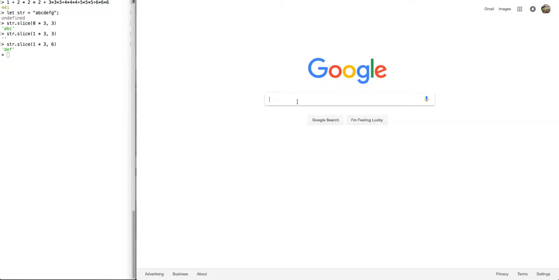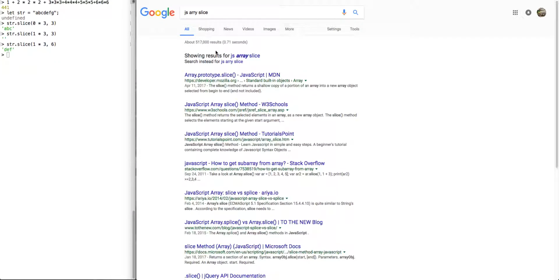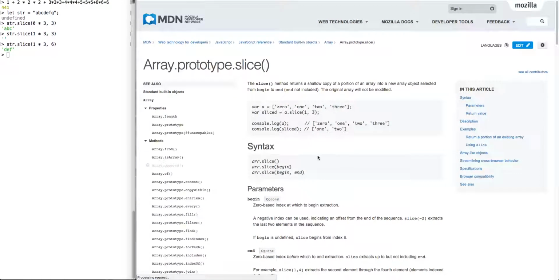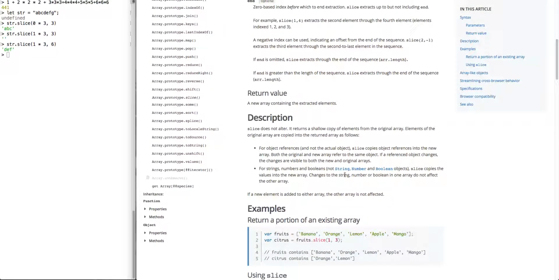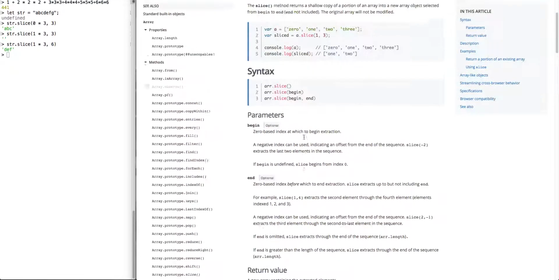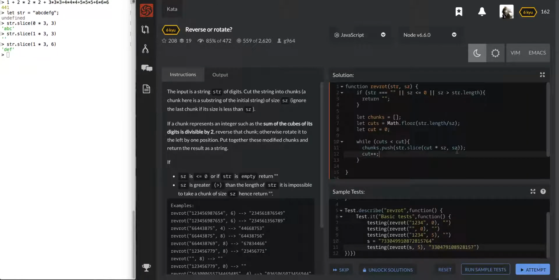Let me make sure here. JS array slice. Okay, cool. So the end. Okay, so that is not the length, that is the end. And so they took all the way to the element, starting from the first. So starting and ending, the first is inclusive and the last is exclusive. Okay, cool. So we want to do that times cut plus one. And so that I believe is going to give us the right stuff.